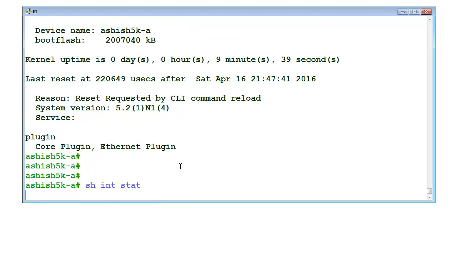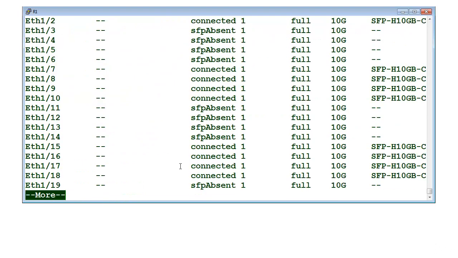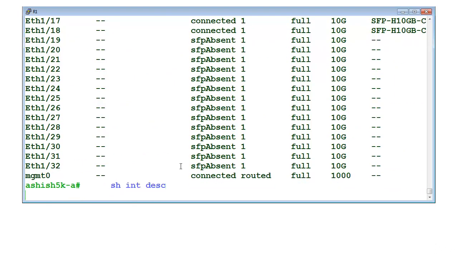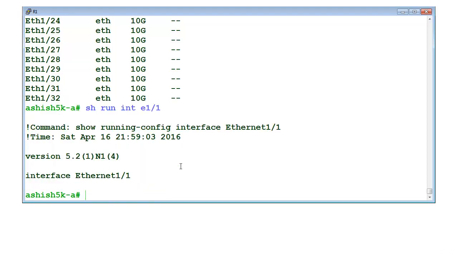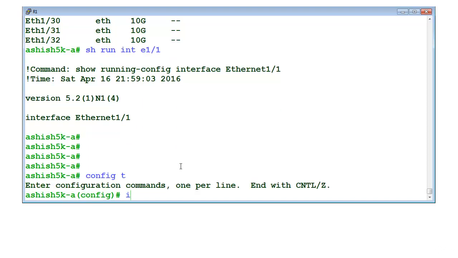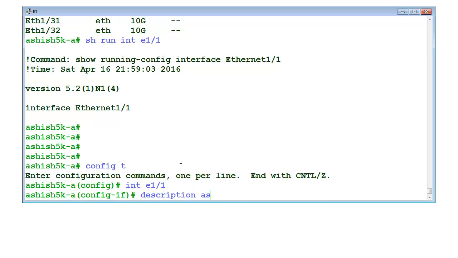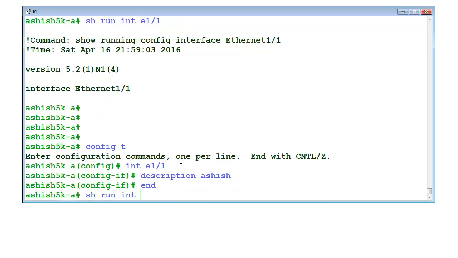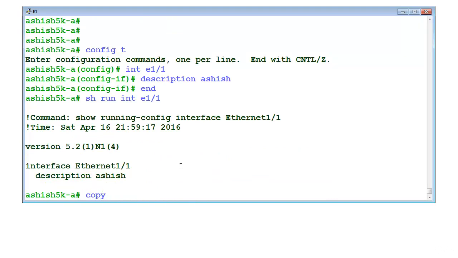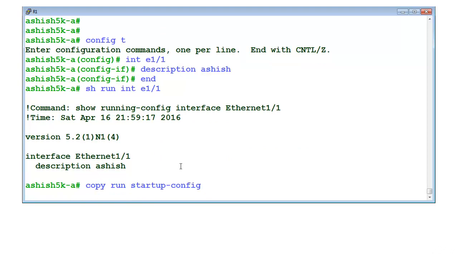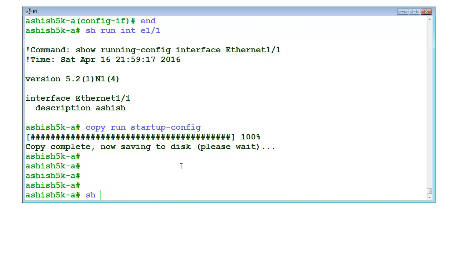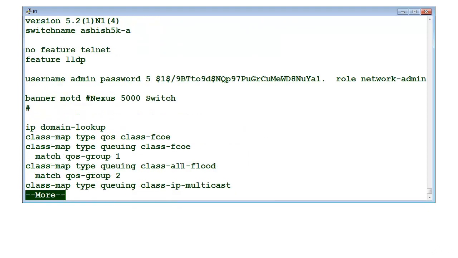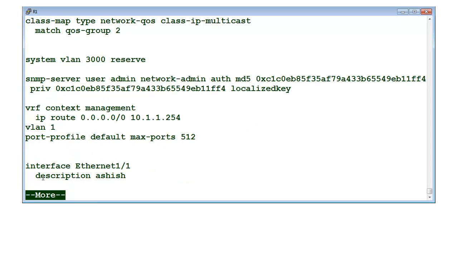Show interface status, these are the interfaces. Show interface description. You know, earlier we had the description on interface Ethernet 1/1. It is gone because we didn't save the configuration. So let me once again mention that description as Ashish and verify it and copy run start. Okay. So if I do show startup and go down, I would see this description.